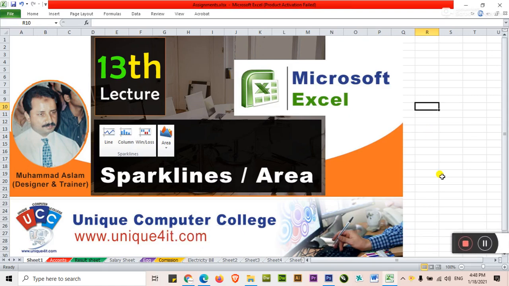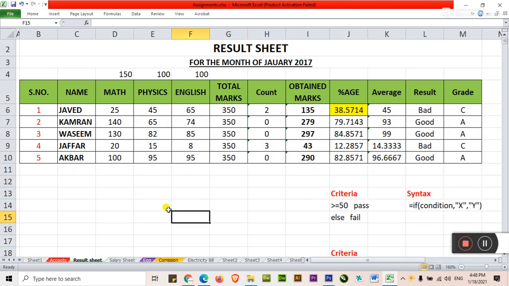In this lecture, we will discuss sparklines and area graphs. Sparklines and area graphs are very near to each other, so there is only a little difference. Somebody says that sparklines are better than the area chart, but others say the area chart is better than sparklines. Let's analyze and practice on this.